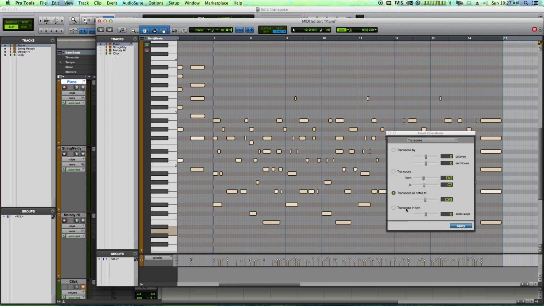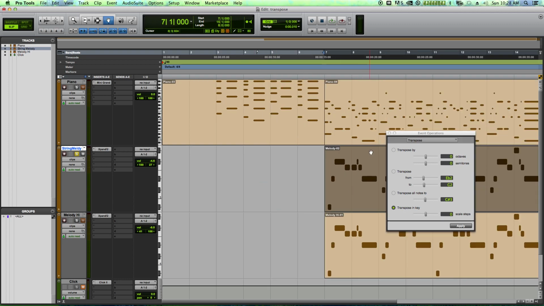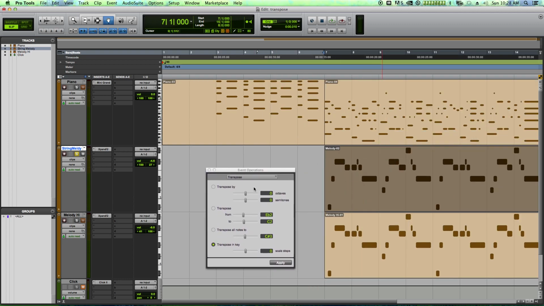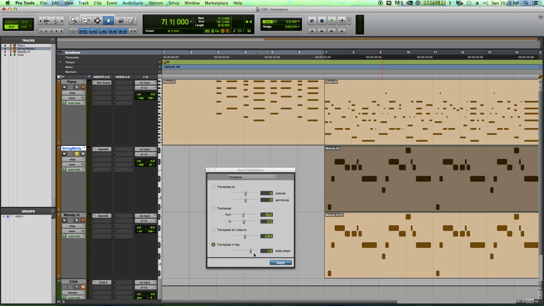All right, the last one is Transposing Key. This one's really cool for creating some simple harmonies. Let's take a look at our string melody here in E flat minor. Basically what Transposing Key does is you can transpose anything up or down by up to 40 steps, but not semitones, scale steps. It transposes it by scale steps, not by semitones.